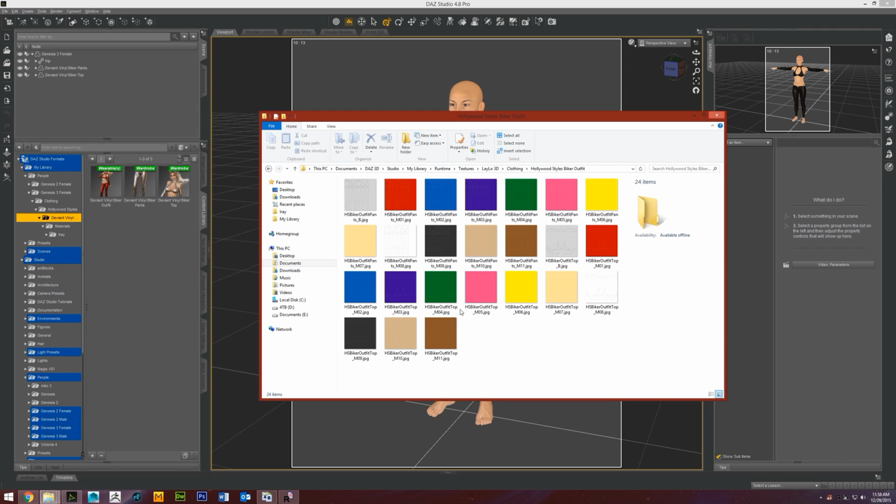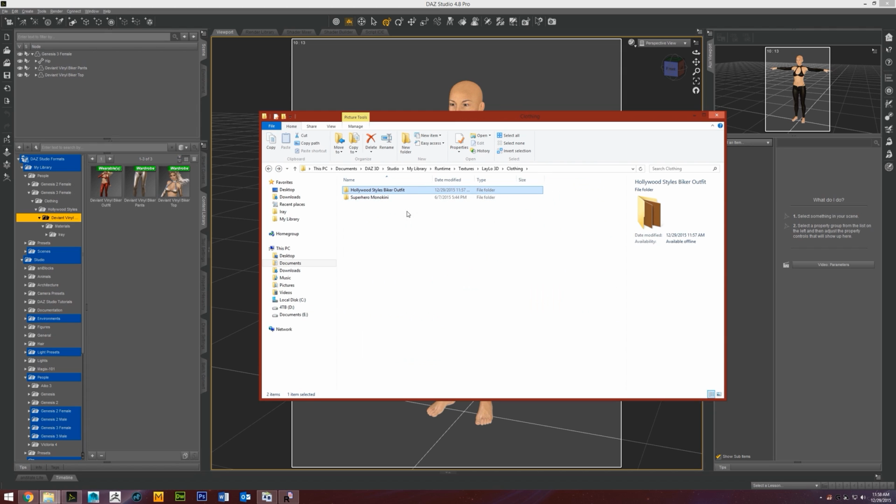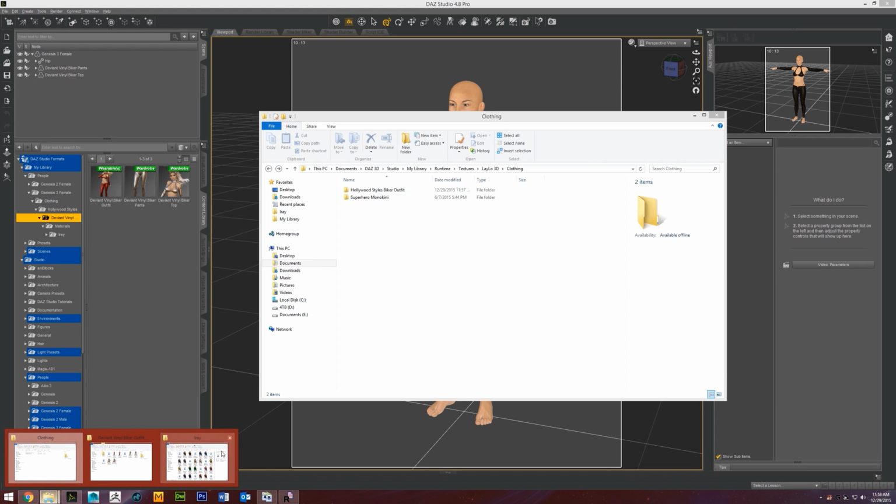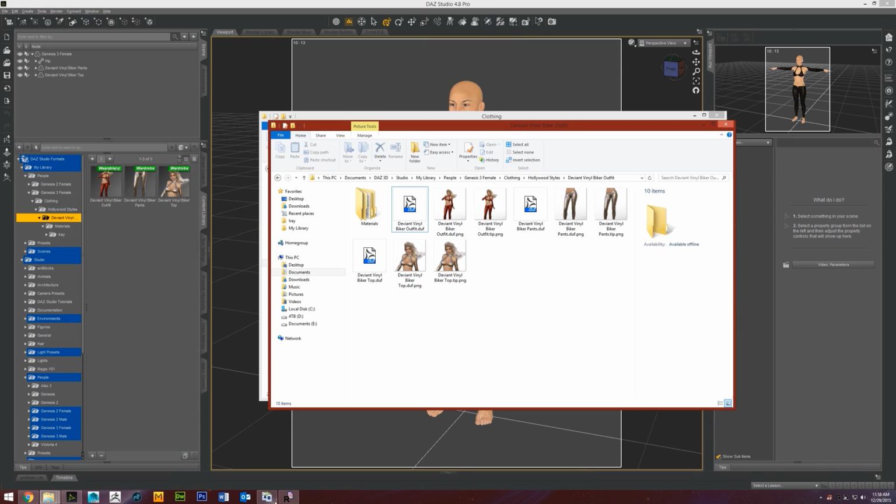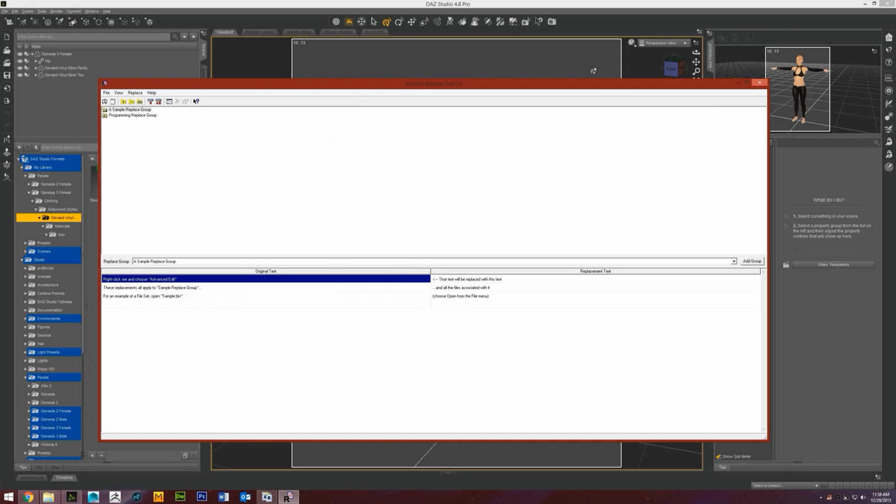I need to now go into all the material presets and update them. So instead of going into DAZ and resaving all the material presets, which, I'm not trying to wear out my mouse here, I found the best way to do that is using a program, Replace Text, and this is it right here, Replace Text 2.2. Like I said, I'll share the links for these programs at the end of the video. So I'm just going to create a new group here.